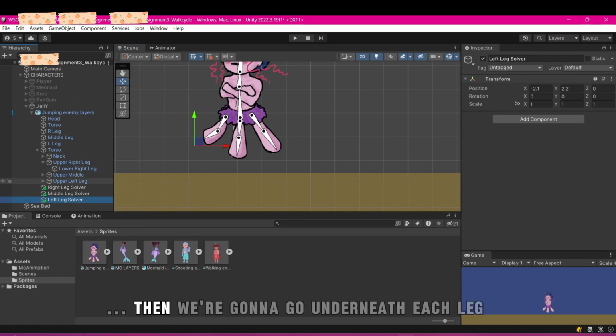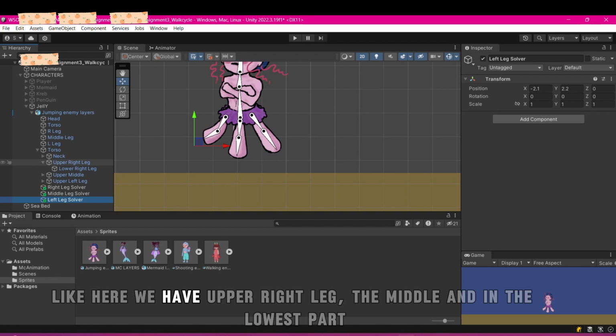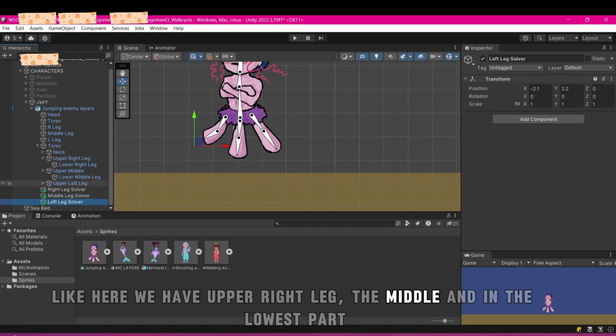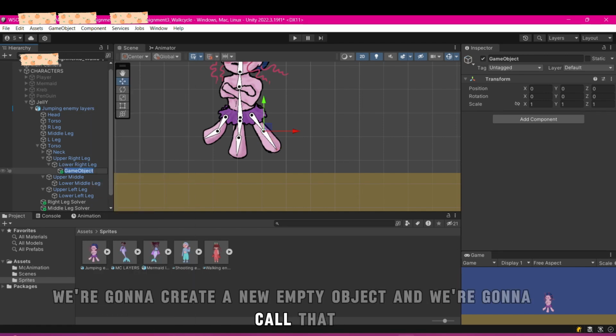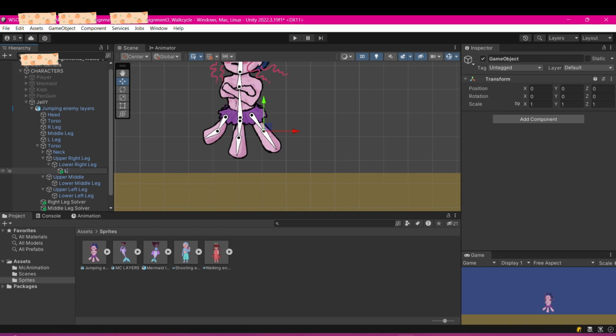leg solver. Then we're going to go underneath each leg. Like here we have upper right leg, up middle, and in the lowest part we're going to create a new empty object, and we're going to call that right leg effector.